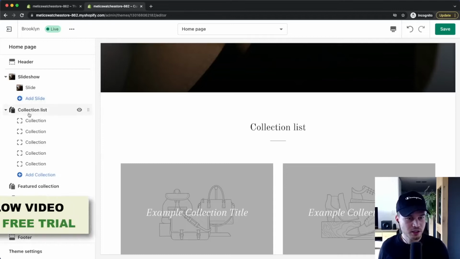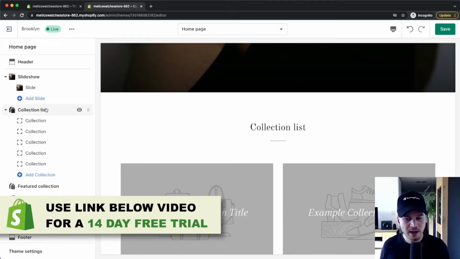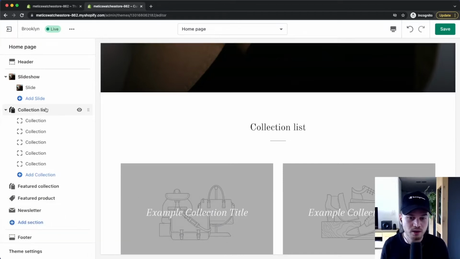So the next section here is the collection list. Now, using collections is a great way how you can categorize your products into different collections. For example, for this watch store that I'm building right now, I can have a men's collection and also a women's collection. And maybe I also have some other ones like modern watches, digital watches, and so on.